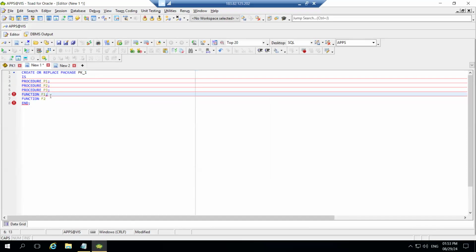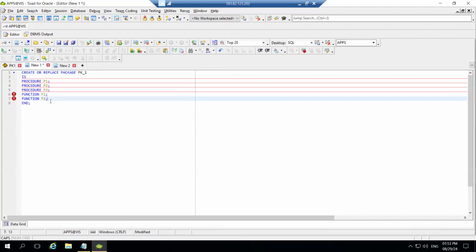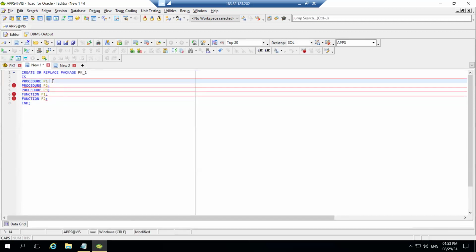Function fk1 and function fk2. So next it is end. So I'm creating three procedures and two functions as I told. In the first procedure, I'm going to declare a parameter, a number. Coming into the second one, procedure two, I am not using any parameters over here. Coming into procedure three, I'm also not using any; I'm using only one parameter, for procedure 1.